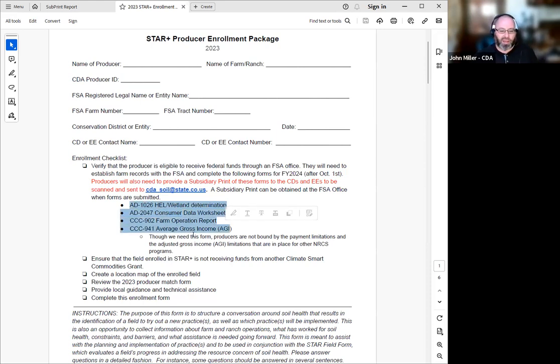But once more, I do not need those forms. Please do not send them to us. What we need is a subsidiary print. And so when they're done filling out their paperwork with the FSA, they will be able to request one of these forms and attach it to their enrollment. Again, they need to do this after October 1st. So right now would be the time they need to be getting into the FSA and getting their determination for fiscal year 2024, federal fiscal year, and getting these documents filled out and getting that subsidiary print.